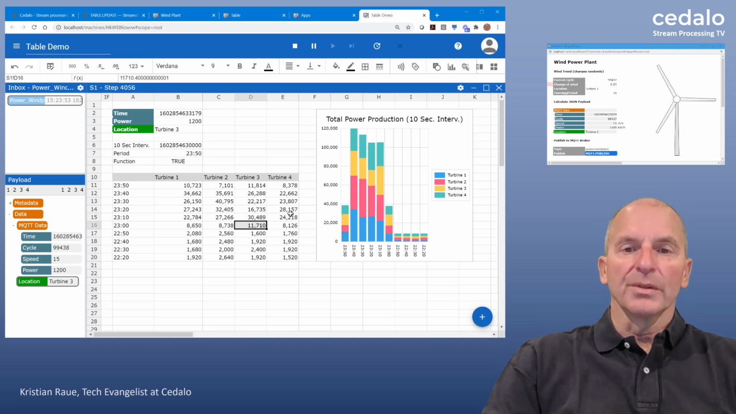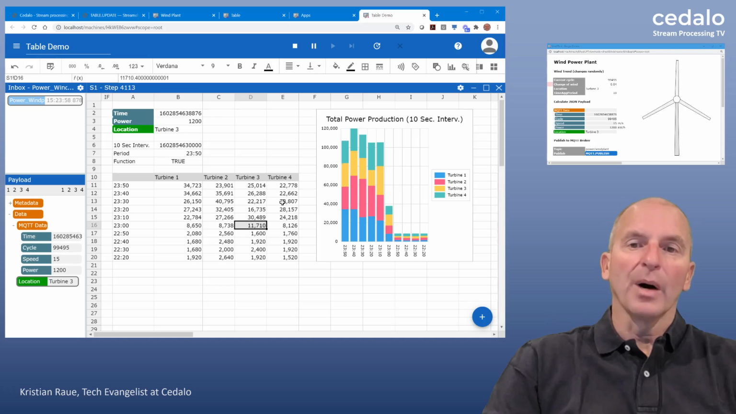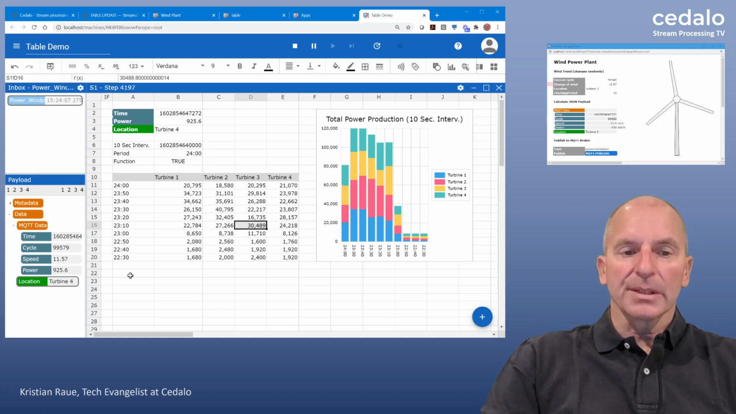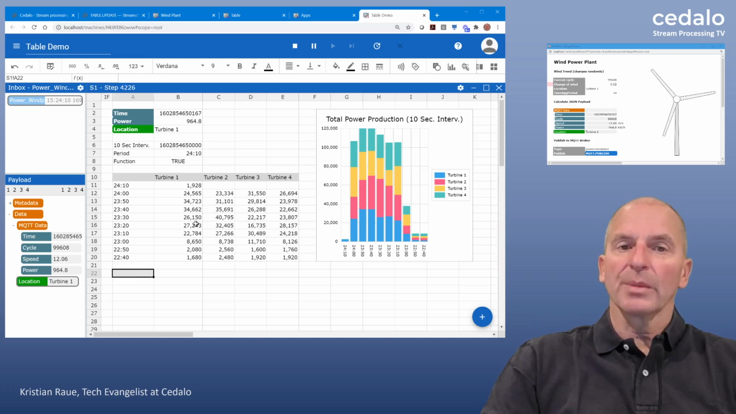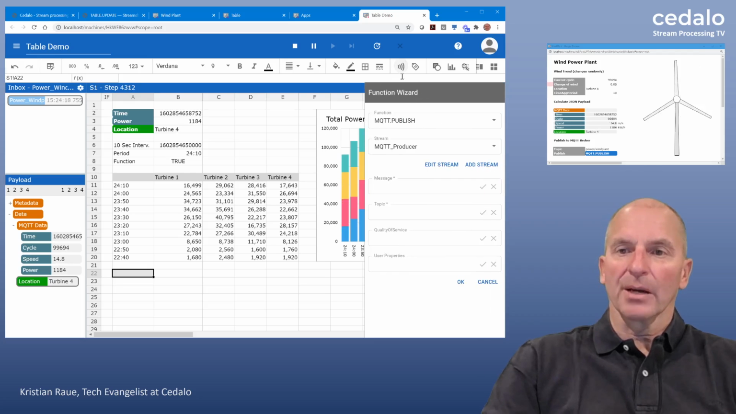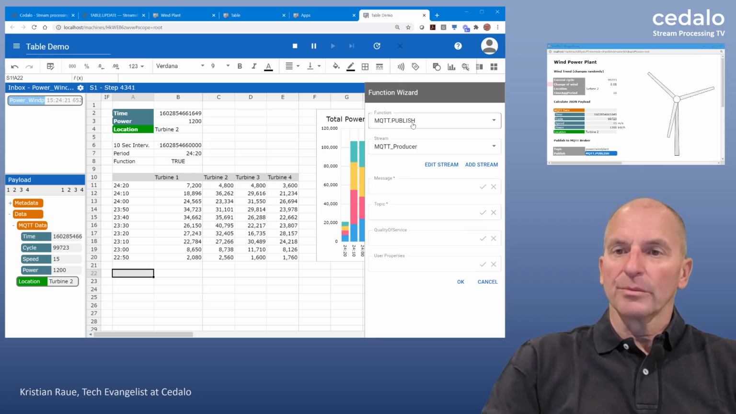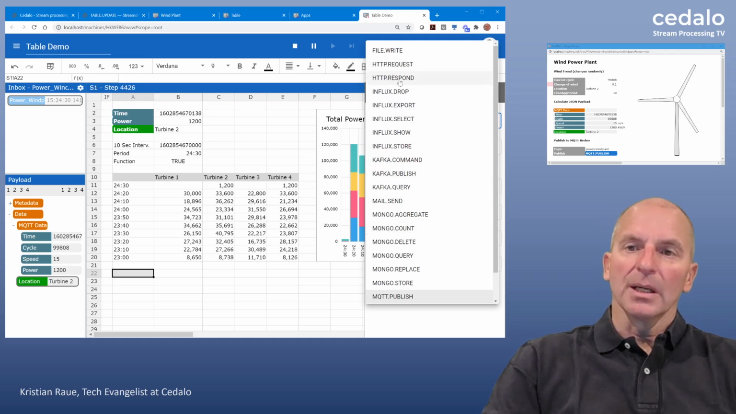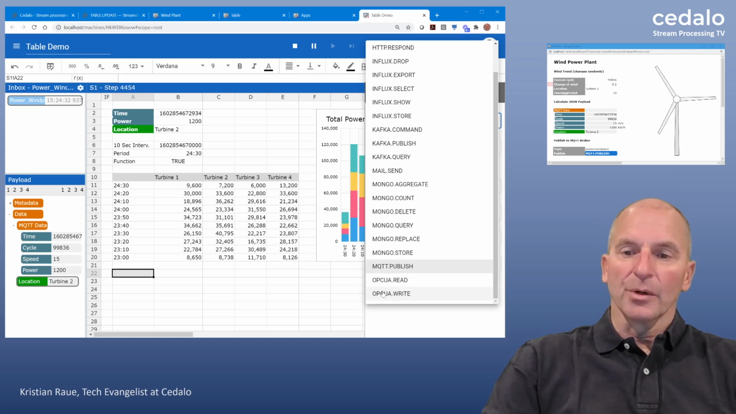Well, obviously the big difference is that we are able to calculate with streams, with what we call unbound data, so data which doesn't have a first and doesn't have a last record. And of course, you could then use Streamsheet also to republish the processed and aggregated data to maybe a different topic. Just to show you, we have this function wizard here, and you can publish to MQTT, but you could also publish to a Mongo database or to Kafka or Influx. It could even be an HTTP server or use OPC UA.